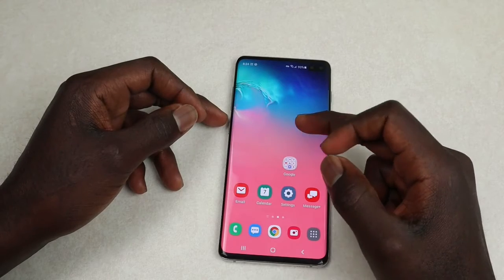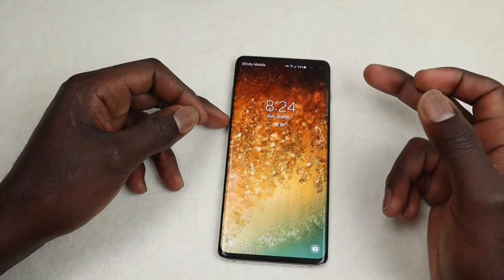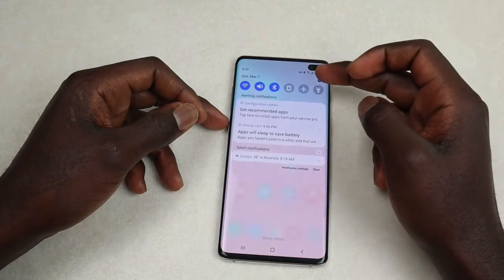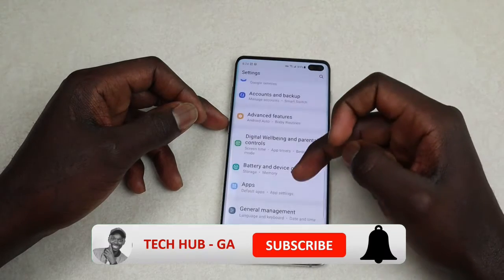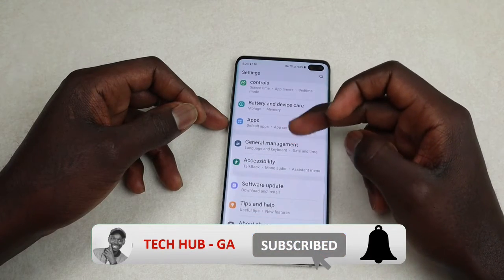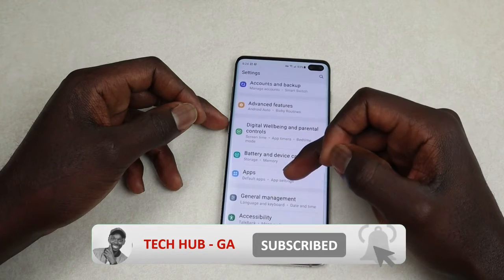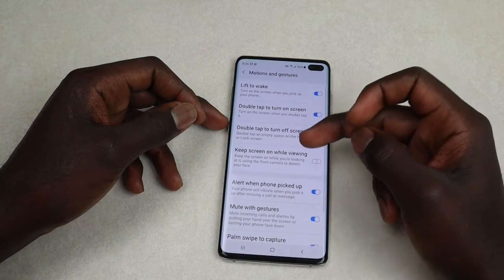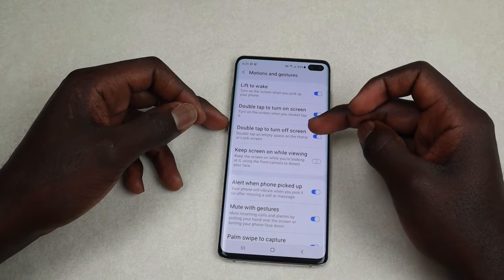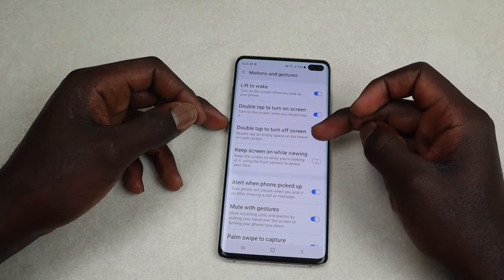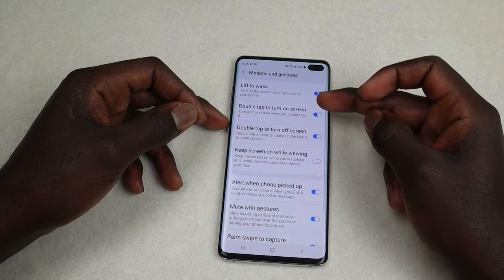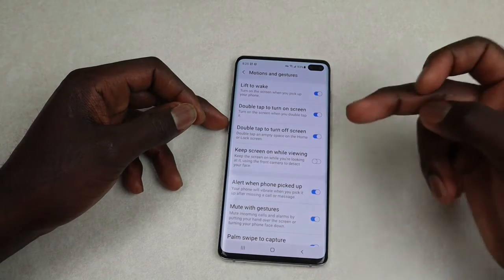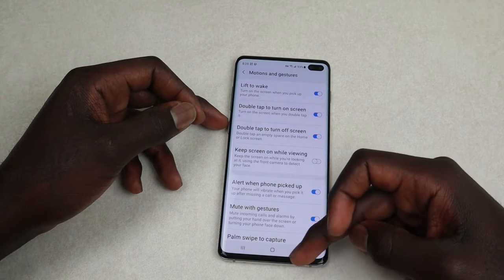Another awesome feature is double tapping your screen to lock it and then double tapping to wake it up. To access that, you need to go into your settings right there, and then you navigate to your advanced features, then look for motions and gestures and then toggle on double tap to turn off screen, as you can see right there. So go ahead and toggle that on and then double tap to turn on screen. You can also go ahead and toggle that on.